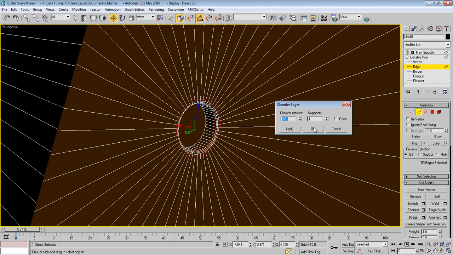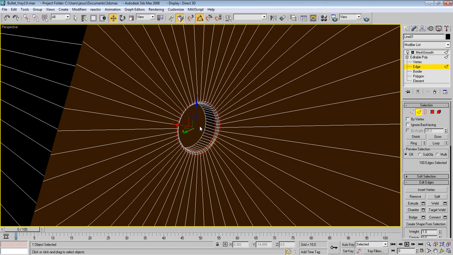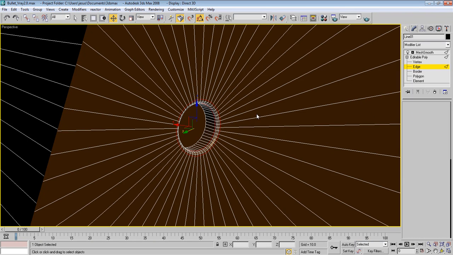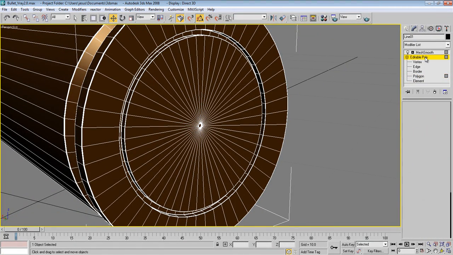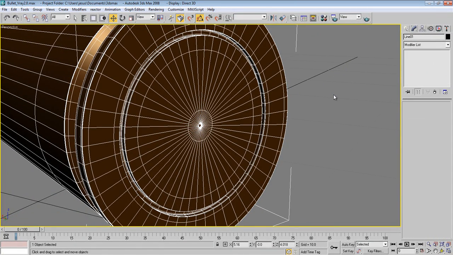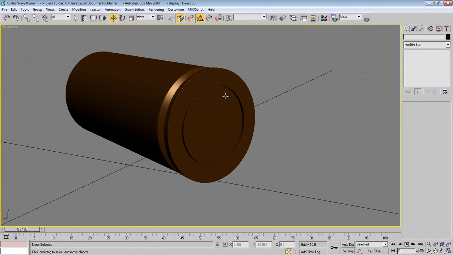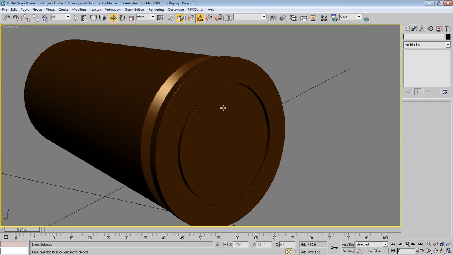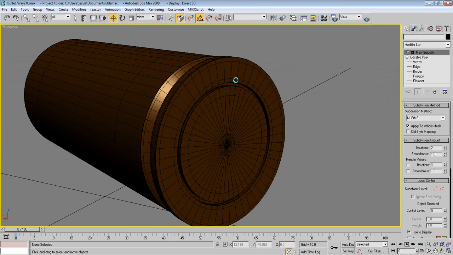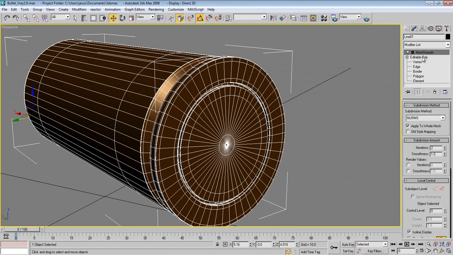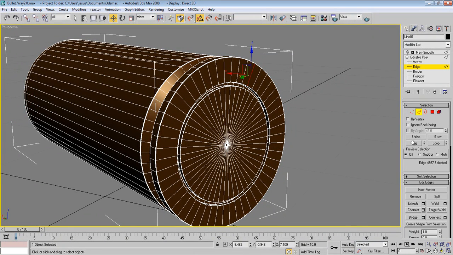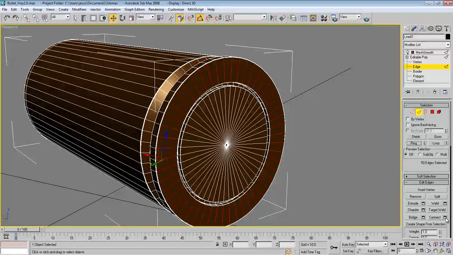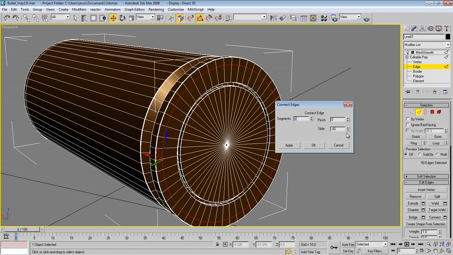Chamfer like this, press OK, and let's see, maybe you can leave this as it is now, it's not very important. And as you can see now, I have done this like so. So maybe, let's see, we just modify this more by making a small edge like here, press ring and connect again.